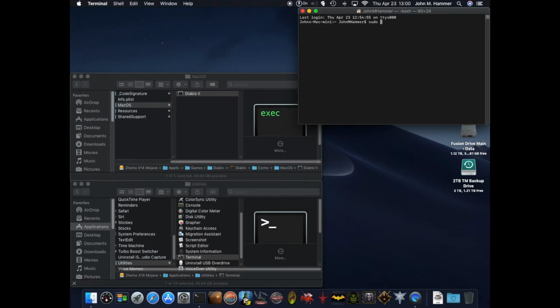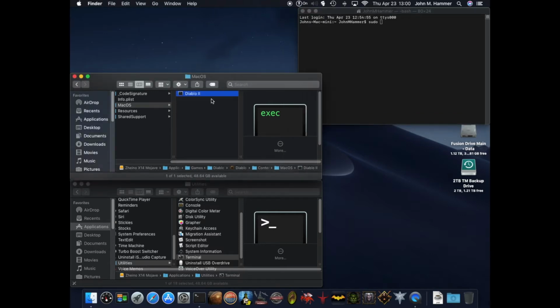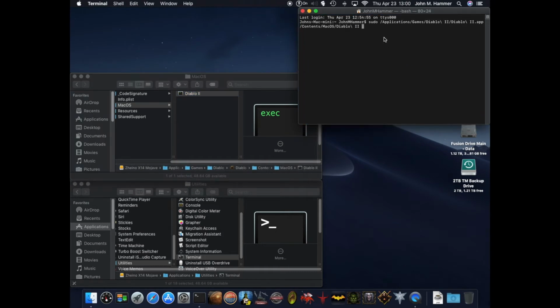So instead, all you have to do is go back to the Finder window where we located the actual Diablo 2 application, and drag that into the Terminal window. And as you can see, that automatically adds the exact path to the Diablo 2 application. Now, I'm also going to add the dash W argument, which simply means to open directly in a window.